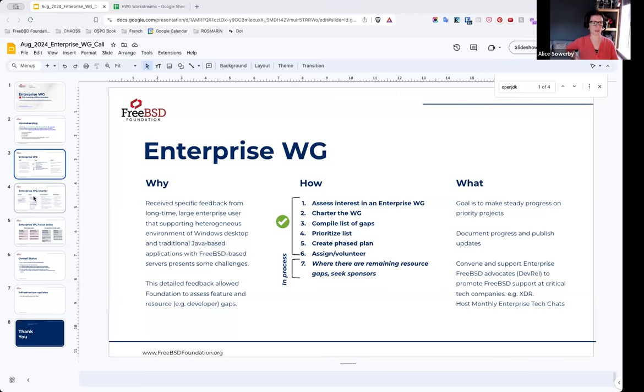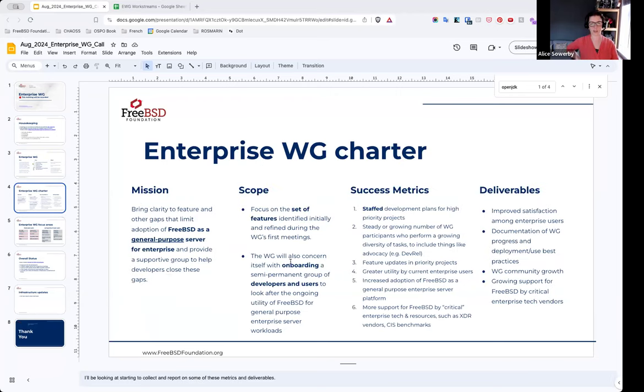All right, so let's have a look. I think I just covered some of this, didn't I? But yeah, we're focusing on a set of features, onboarding developers and users, and we've got some success metrics. Staff development plans is something that we're looking for. Also a steady or growing number of participants, which would be an interesting thing to analyze. I haven't done that yet, but it feels like we do have a good regular group of people coming. I think some of these things we haven't circled back on to see how we're getting on with them, but that's something I can start to look at a bit more as I get more settled in.